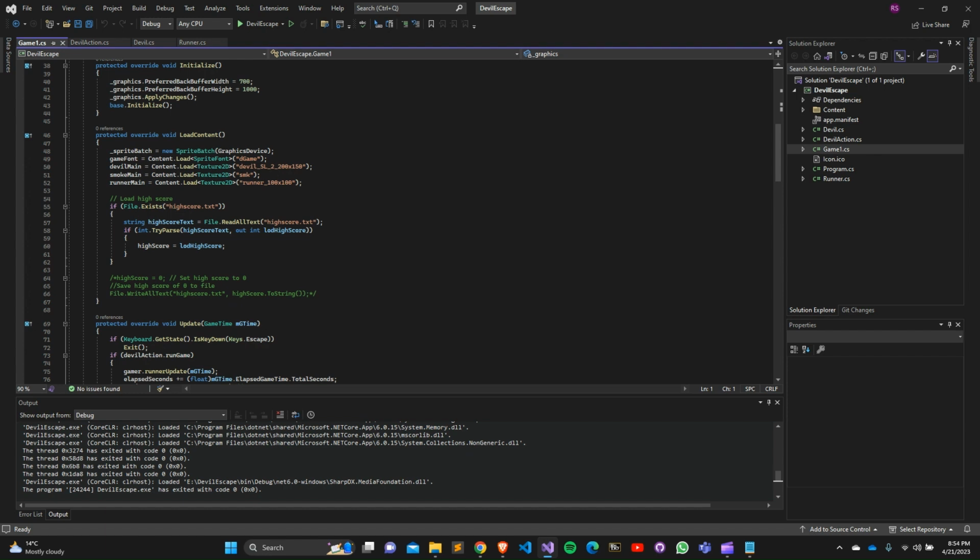As you can see, I commented out some lines of code that set the high score to 0 and save it to the highscore.txt file. This code is designed to load and save the player's high score, but the functionality is currently disabled. If you want to always set the high score to 0 whenever the game starts, you can simply comment these lines and uncomment these lines. That's it.